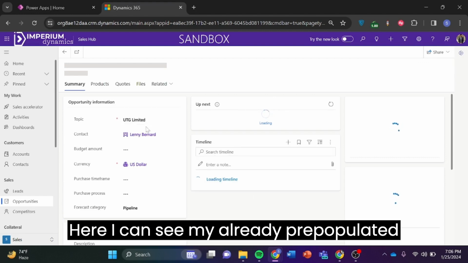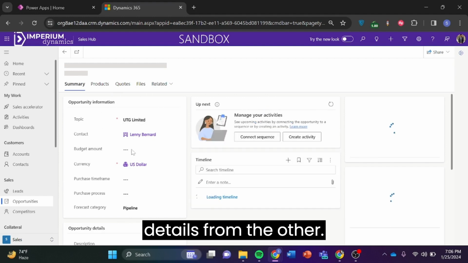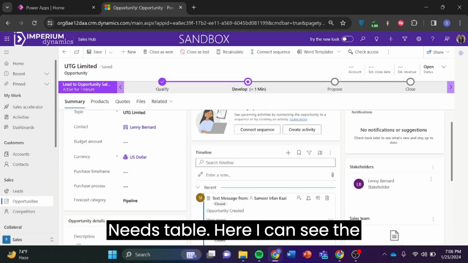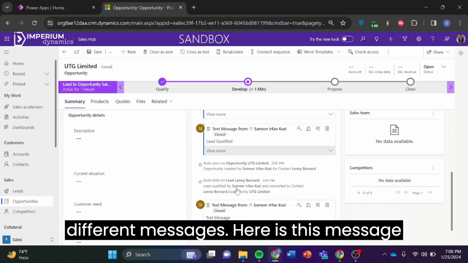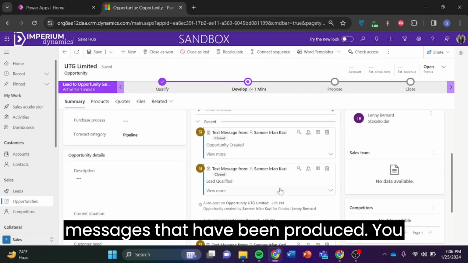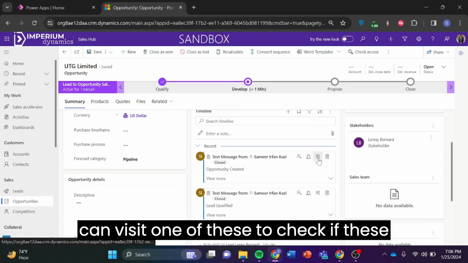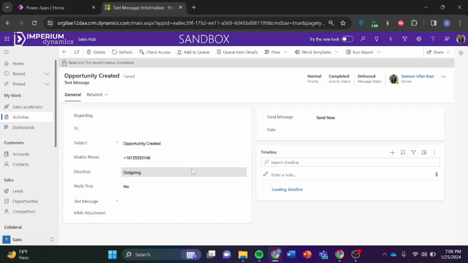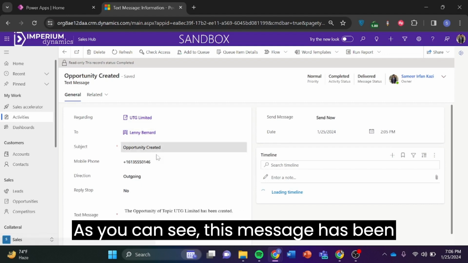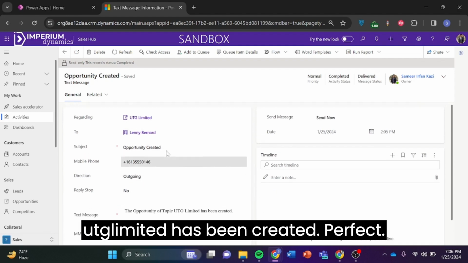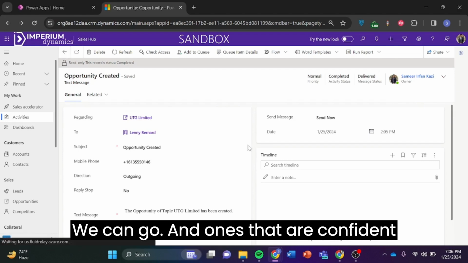Here I can see my already pre-populated details from the other leads table. Here I can see the different messages. Here's the text message I sent, and these are the automated text messages that have been produced. I can visit one of these to check if these messages have been sent accordingly. As you can see, this message has been sent and the opportunity of topic UTG Limited has been created. Perfect. We can go back.